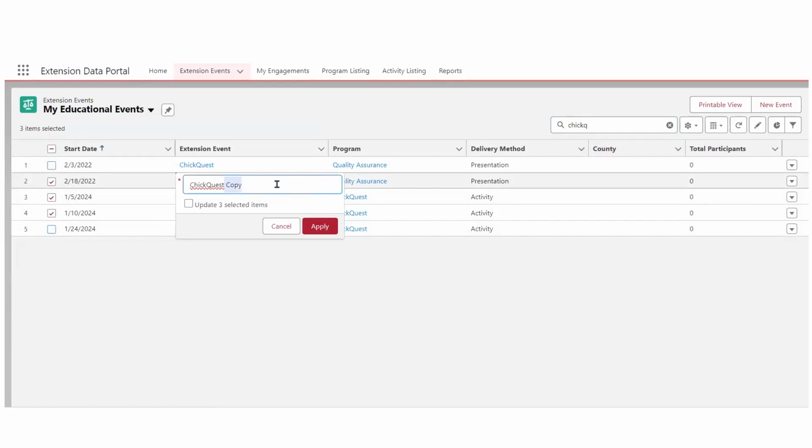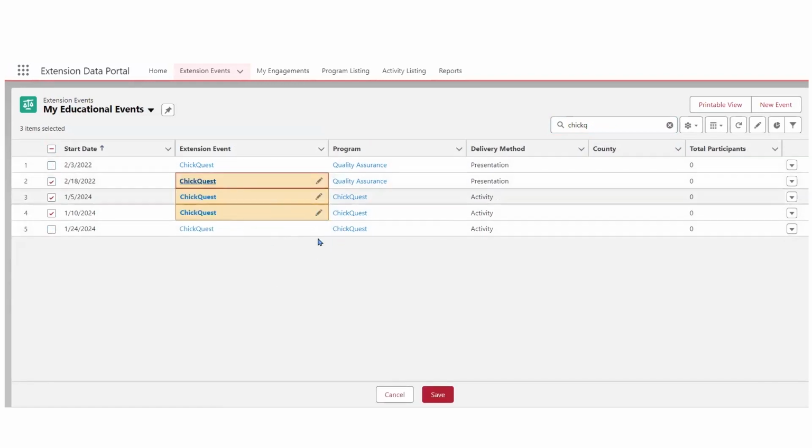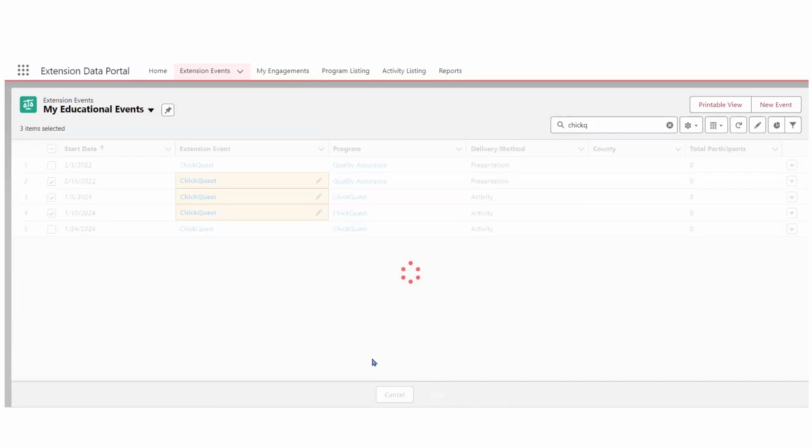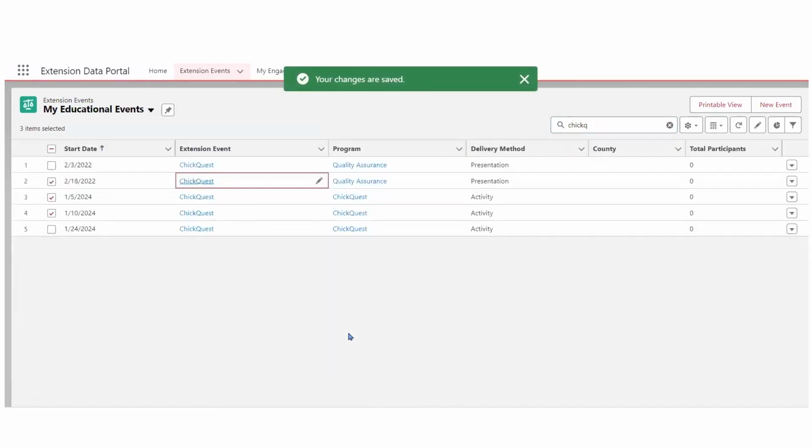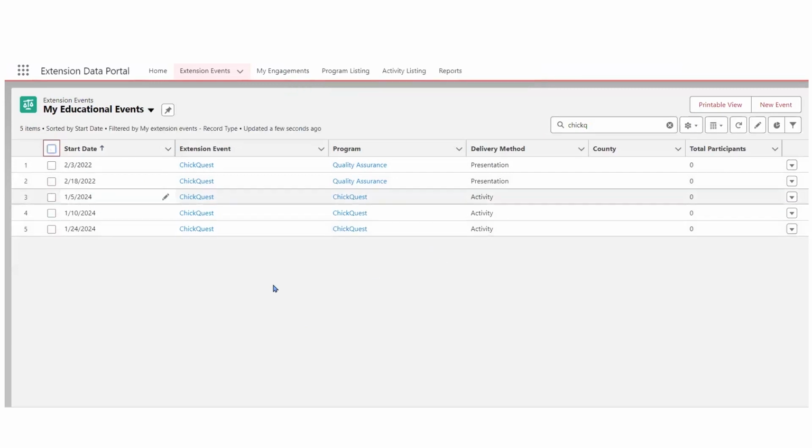Come in here, just name it ChickQuest. Make sure I check this box that says update 3 selected items. That's how many I have checked. And click apply. Make sure I like what it looks like. And if I do, I click save. If I don't, you can cancel. It will go back to how it was. You can do this with up to 50 records at a time. That's what will show up on your screen and be able to be checked.